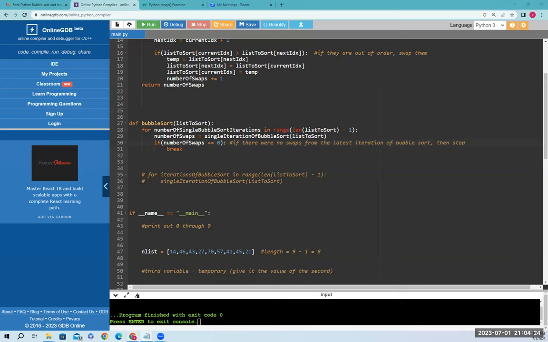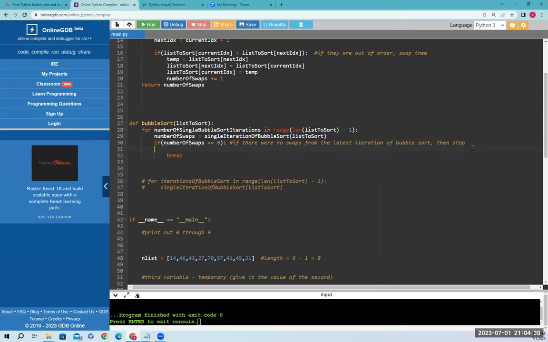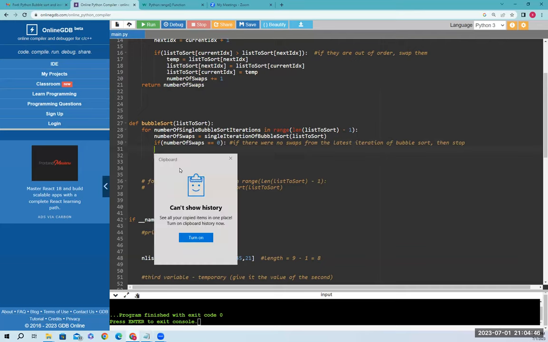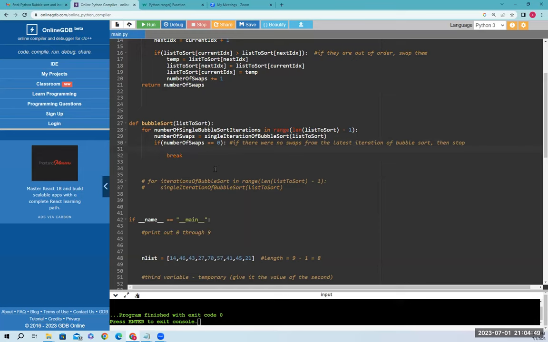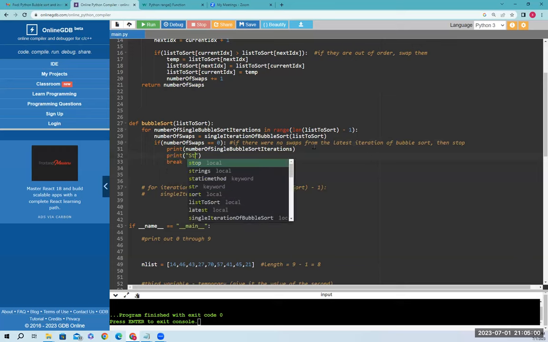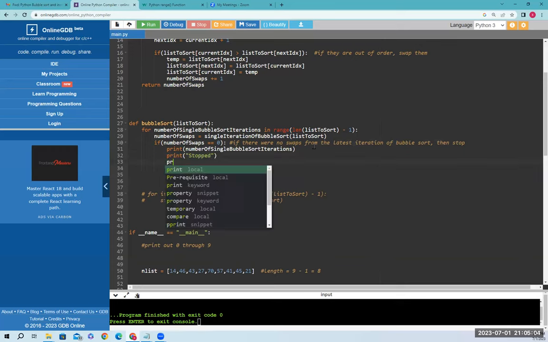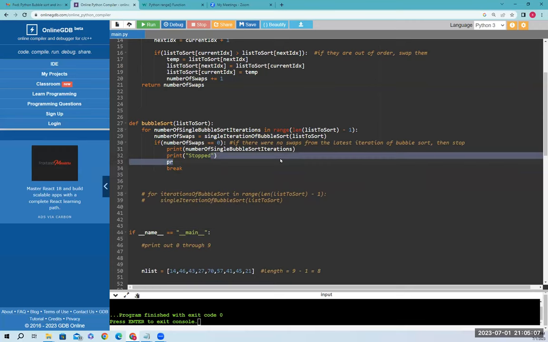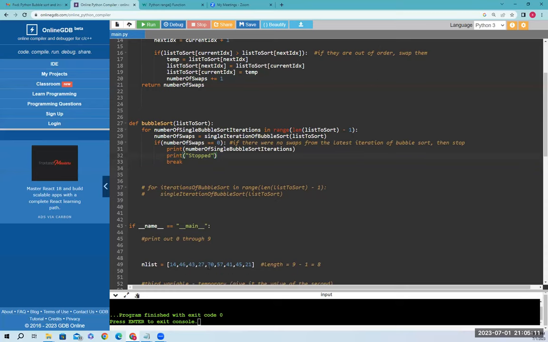And to prove that to you, let's go ahead and print out some values. So within main, I want to print out these values right here. Let me go ahead and just write them myself. So I want to print the number of single bubble sort iterations, so what iteration I am currently on. And I also want to print out that I stopped. So let's go ahead and run it now. And in this case, I wonder how many iterations it'll take.